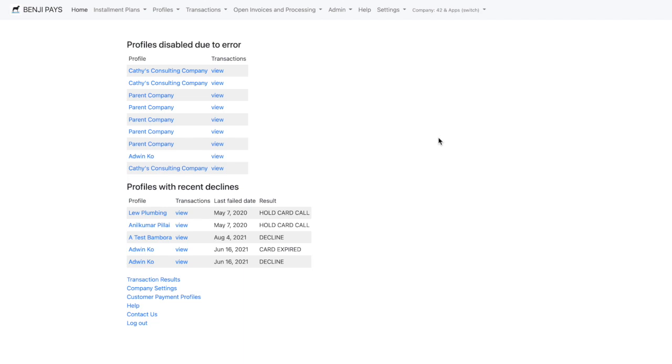We're going to talk about how to set up installment plans for your invoices and have Benji Pays automatically process multiple payments against an invoice on a schedule that you define. So this is actually quite simple to do. We can do that for any invoice that's in your accounting system that doesn't already have an install plan on it and that has an outstanding balance on it.